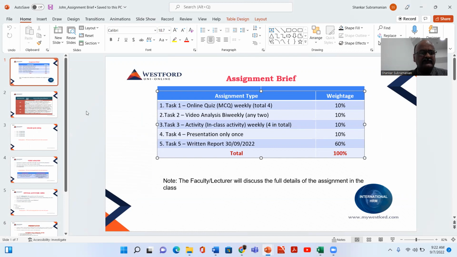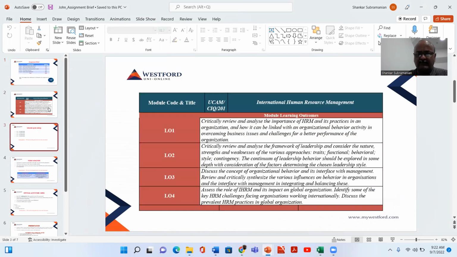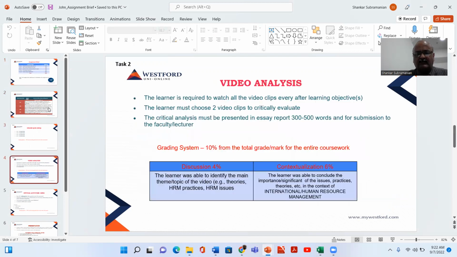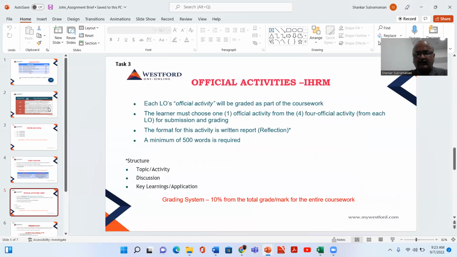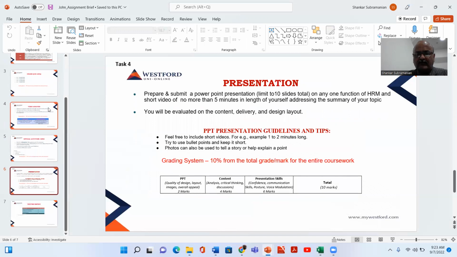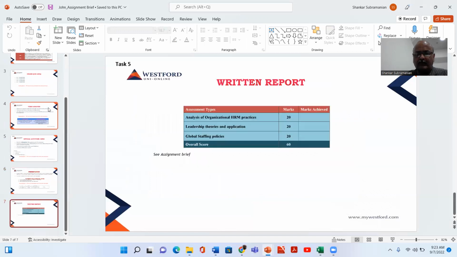So give evidence. All this is described very clearly in the PPT, which I will post again to your group: what you are expected to do for the video analysis, the class activities, the presentation, and the written report. So it's very clear.